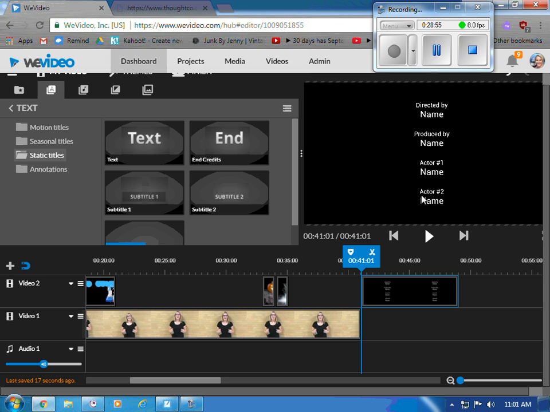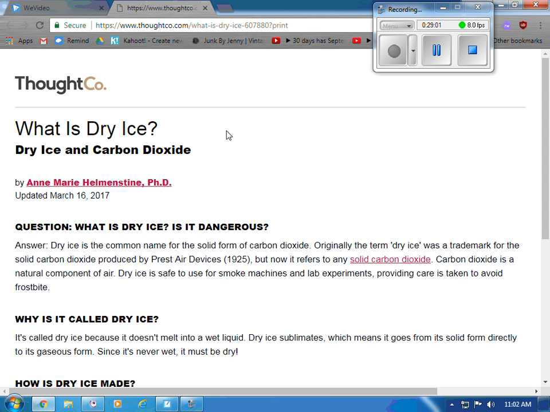How will I open up the editing features? Double click. Now, here's my article. Do I need to give credit to Anne-Marie Helmenstein, PhD? Yeah. Mr. Viss, how do you want them to give credit to any websites? Okay. Okay, cool. So I'm going to just grab this URL, and I'm going to just Control-C to copy.